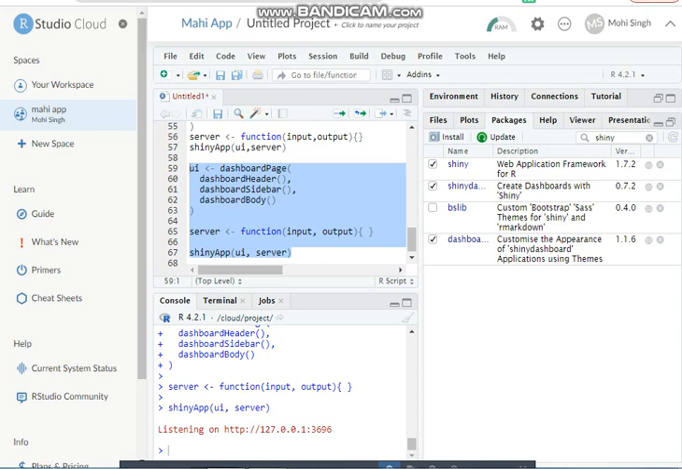So most of the time, when you are going to create a website, web applications, and some apps like this one, you need to learn these four things, which is very important. One is the dashboard page, keep in your mind, and dashboard header, dashboard sidebar, dashboard body. These four are the most important if you are using Python and R both, but I am going to create this dashboard in R language.